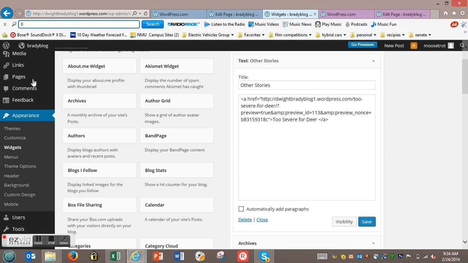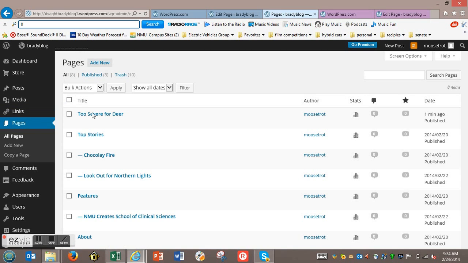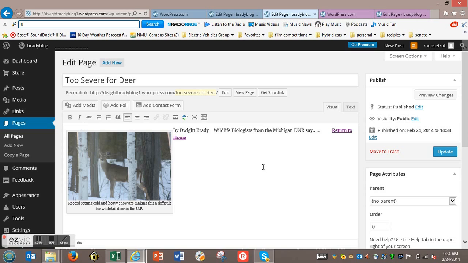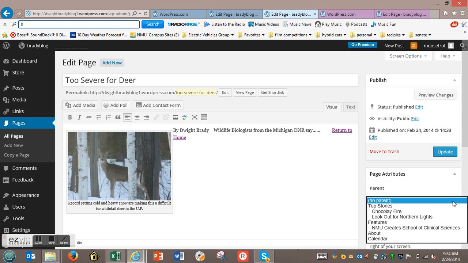Alright, so also I remember I created a new page, so I have to figure out what I'm going to do with that in terms of the hierarchy. So I've created this Too Severe for Deer, and I want it to be subordinate to another page. So I'll go in here because right now it doesn't have a parent and I don't want it to show up on my main menu. So for now I'll just park it under top stories.